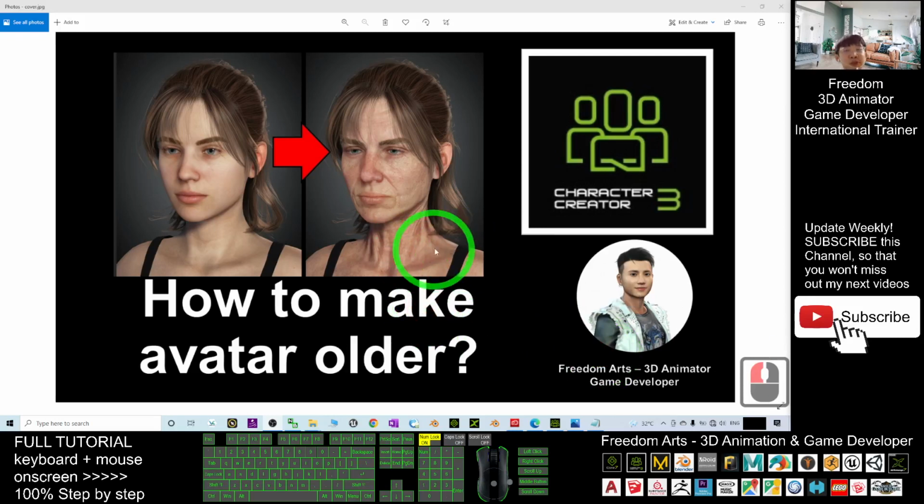Today I'm going to show you how to make your avatar older in Character Creator 3. You can see in the first picture, this is a young lady, and then how to make the avatar become old, to make her become an old lady. I'm going to do a demo on this.